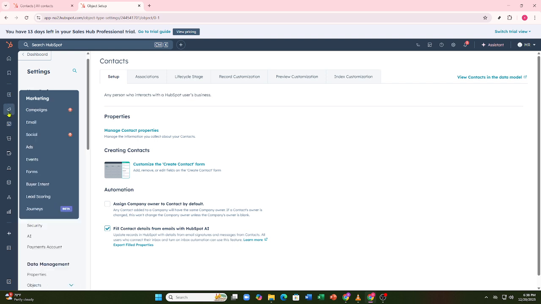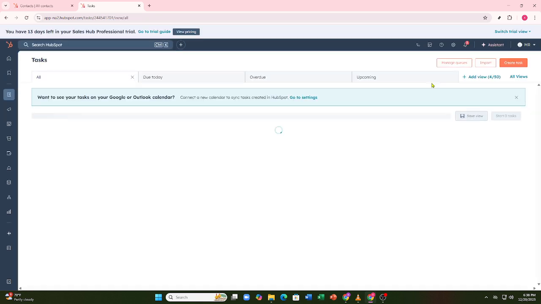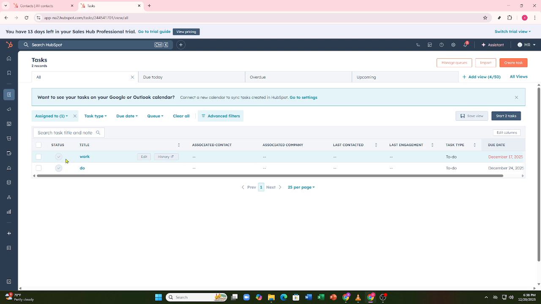Use tasks to stay on top of leads. Create tasks for calls, emails, or meetings with due dates and reminders so no lead is neglected. Log all activities related to each lead. HubSpot automatically tracks emails, calls, and meeting notes, giving you a complete view of your interactions.